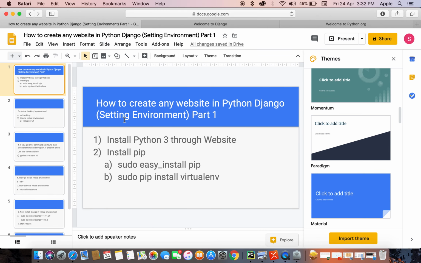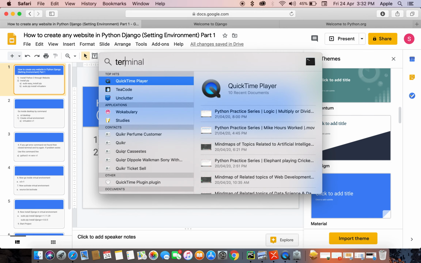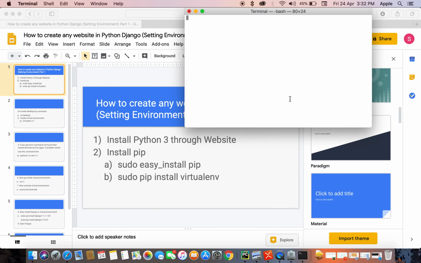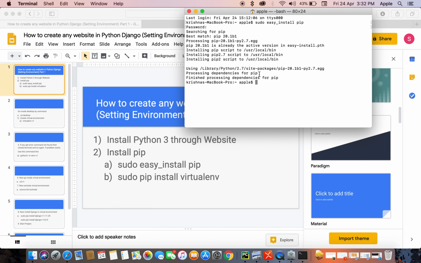So then there is pip we have to install. So we will go to terminal, and then here we will give the command sudo easy_install pip. Just click, give the password, and you will install the pip. And then we will install virtual environment.